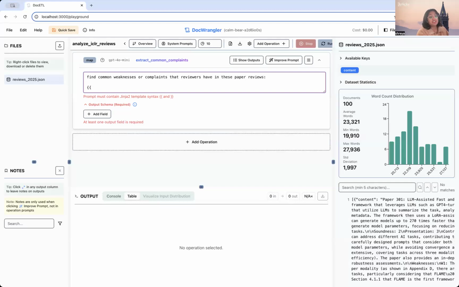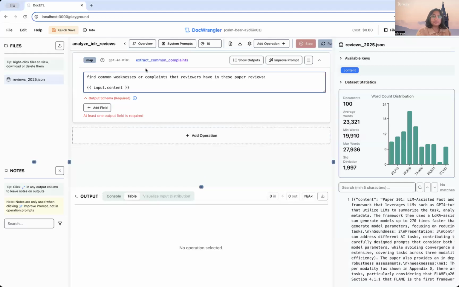And prompts are Jinja templates. If you're not familiar with Jinja, you can Google that. But it's just a templating engine, and we want to refer to these documents as input, and it refers to specific key value pairs as input dot the key. So we know that content is our key here. So all this is going to do is when this prompt runs, the document text, the content value, will be injected.